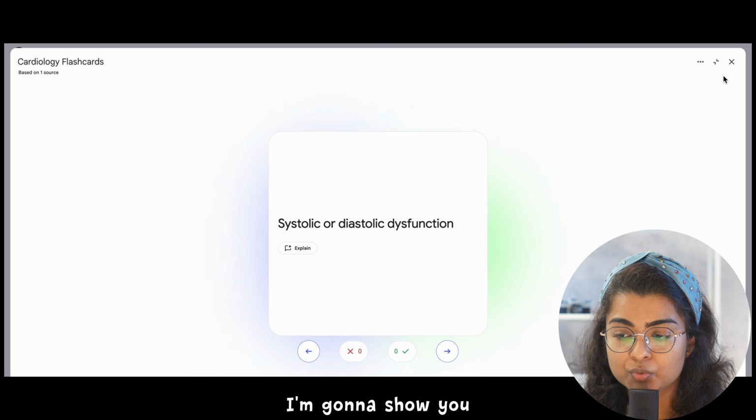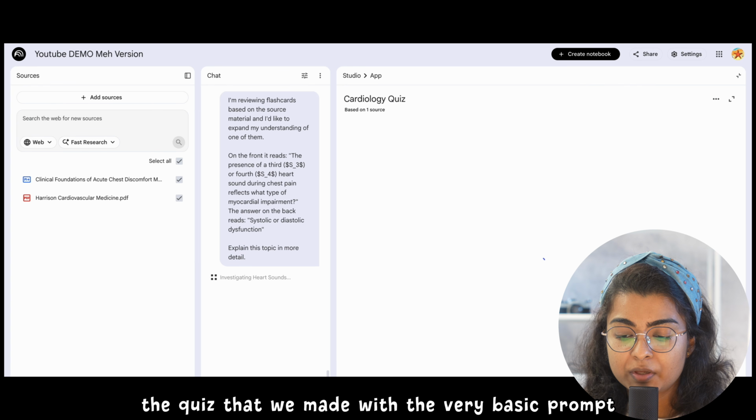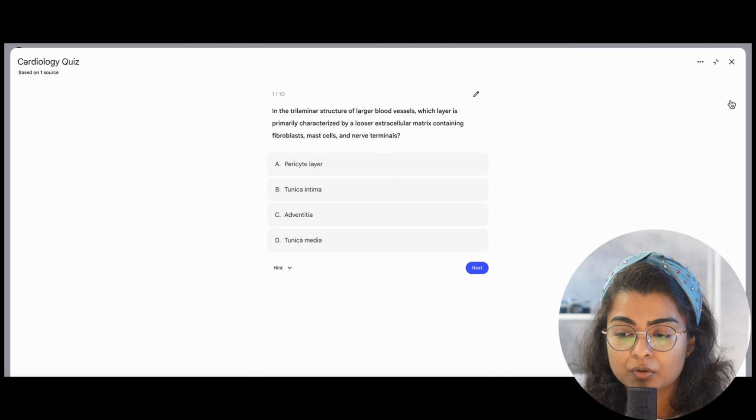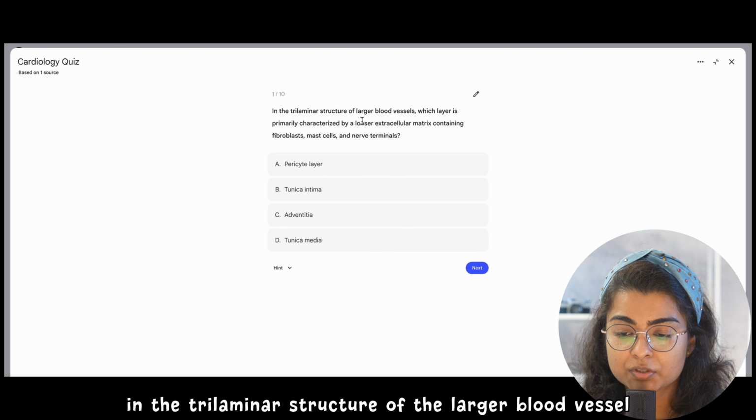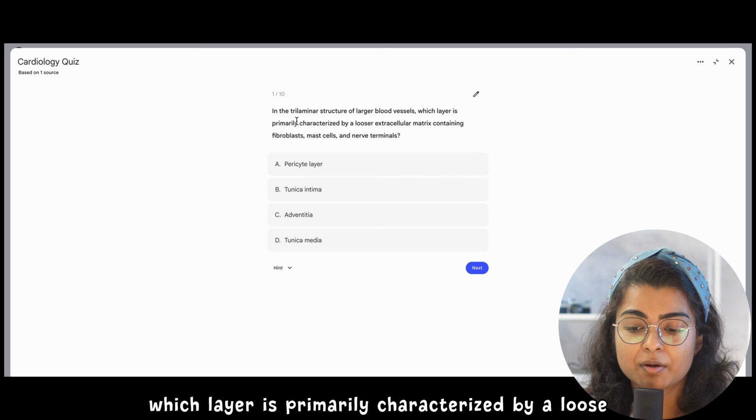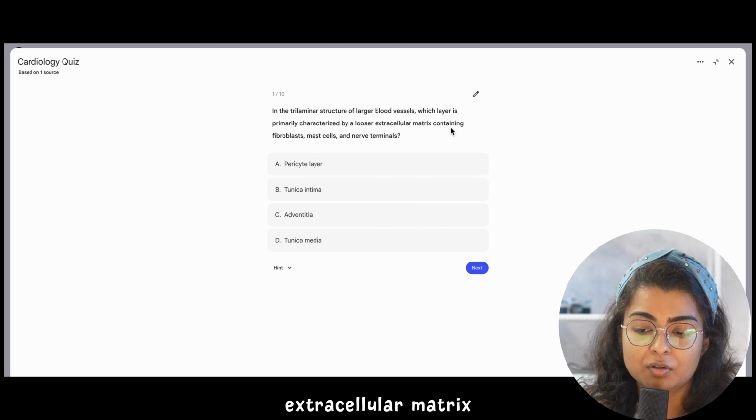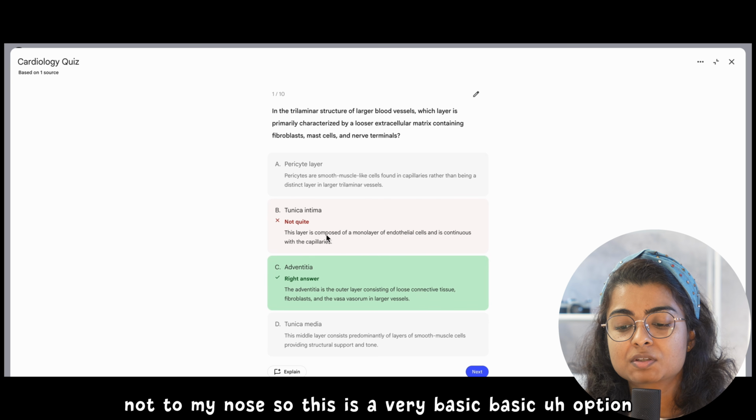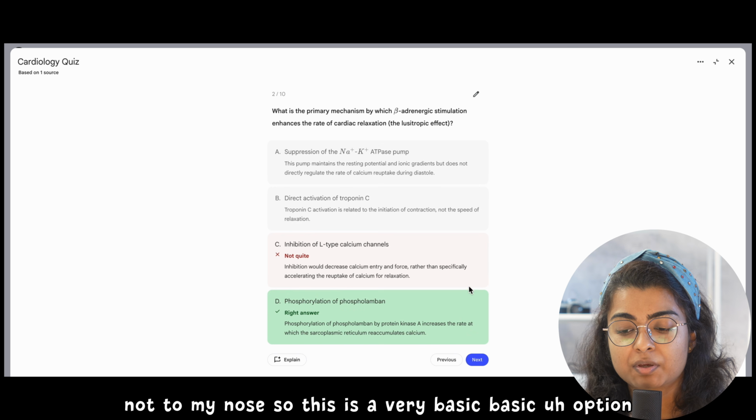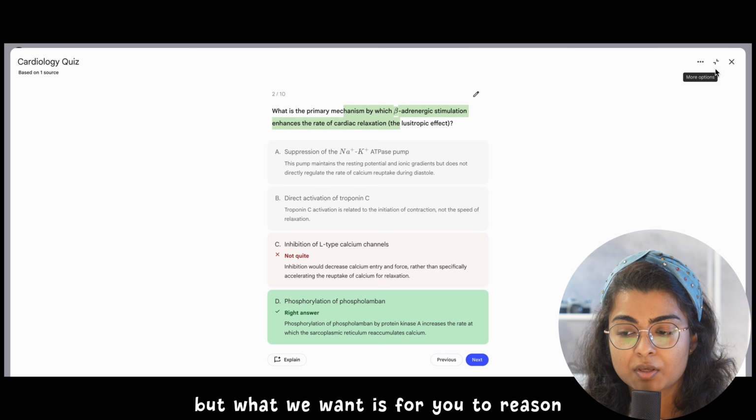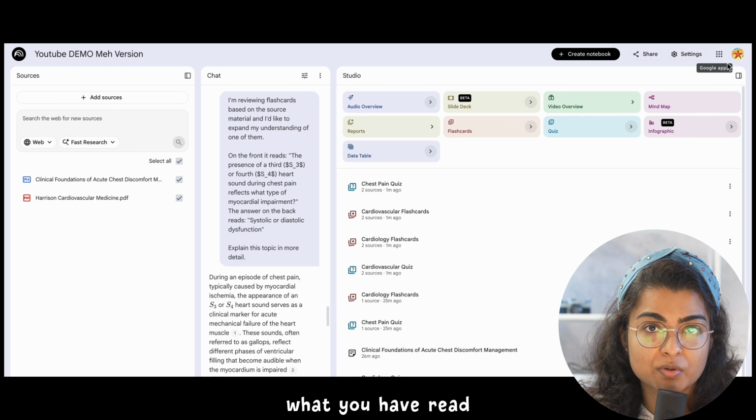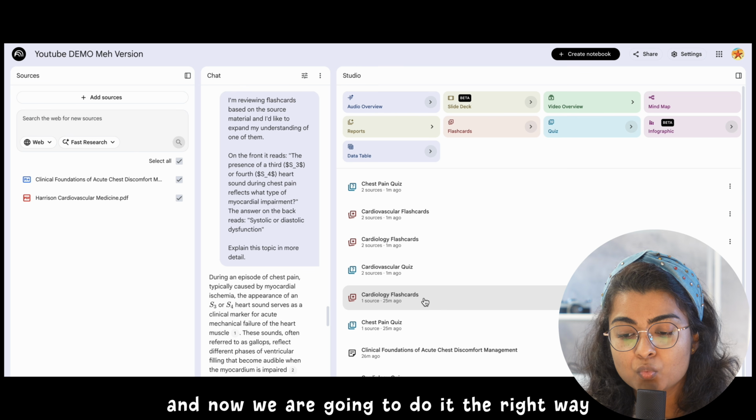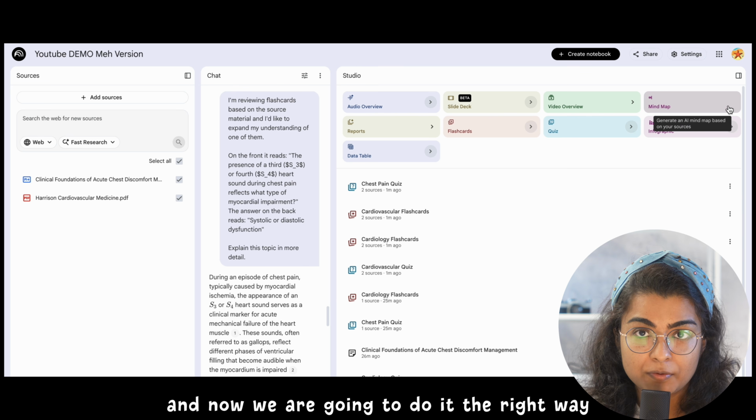Now I'm going to show you the quiz that we made with the very basic prompt. Okay, so in the trilaminar structure of the larger blood vessel, which layer is primarily characterized by a loose extracellular matrix containing fibroblasts, mast cells, nerve terminals. So this is a very basic option. But what we want is for you to reason what you have read, especially if you're in your final year and above. And now we are going to do it the right way.